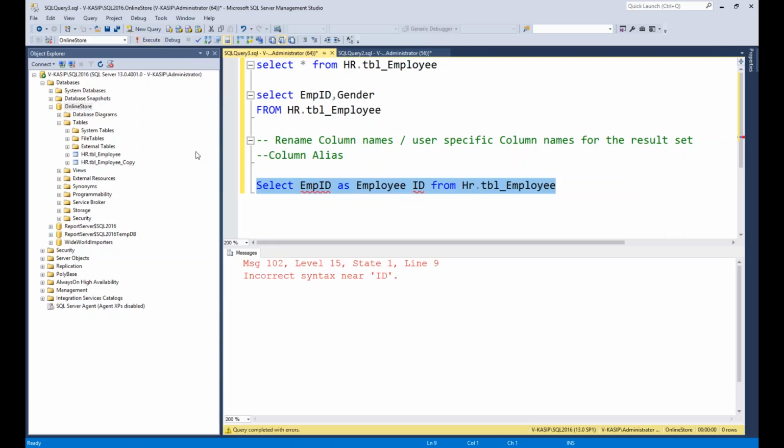Okay, I want to give the employee space ID. Then, Prashanti, can you answer? How would I get the employee space ID as a column? Yes, right. So employee space ID. You can use the braces. You can use the braces to select EMPID as employee space ID.